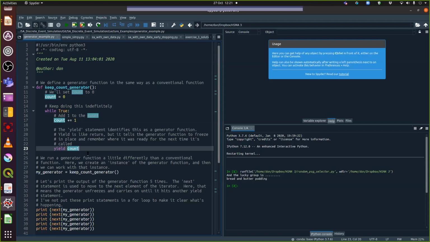And it's going to carry on, which in this case is just going to tell it to go around the while loop again. Now, the way we call a generator function is a little bit different as well. So you're used to normal functions, where you call that function and then store the output, the things that are returned, into a variable value. Here it's a little bit different.